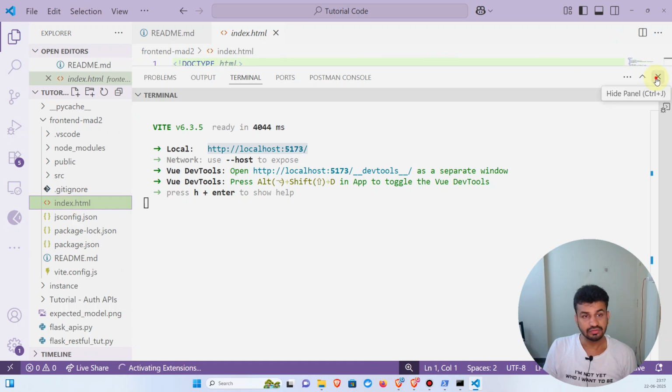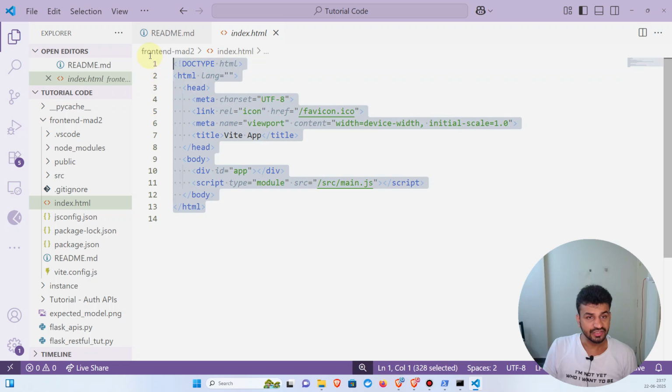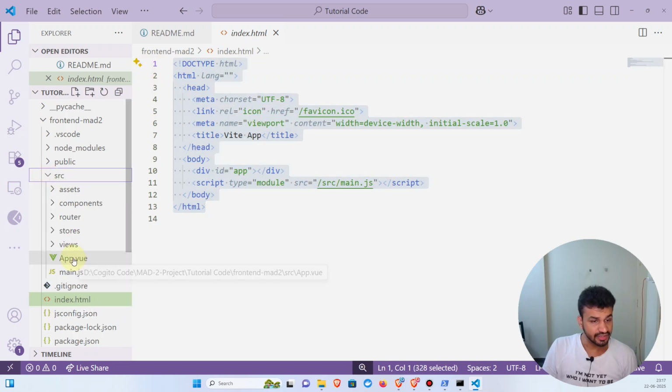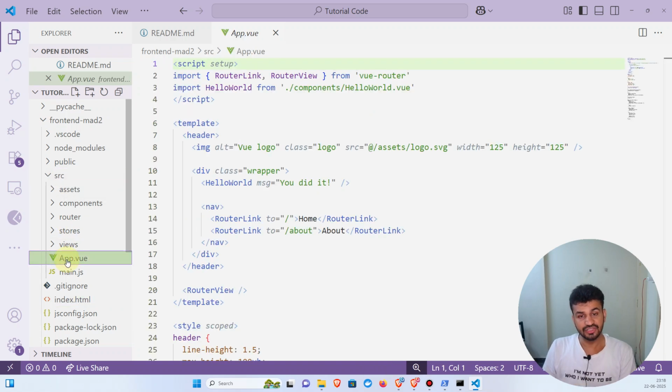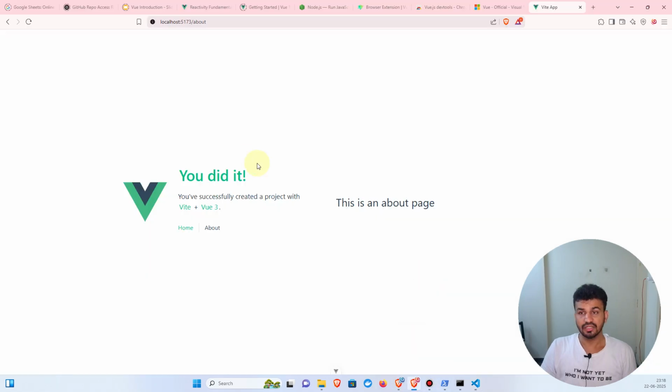Let's close the terminal for now. So this is one HTML file, and there are a few files which are of interest to us. All the files in this src folder are of interest to us. In the next videos we would be experimenting with these files, but for now the application which got generated, this is the code which is responsible for generating this particular application which we see.